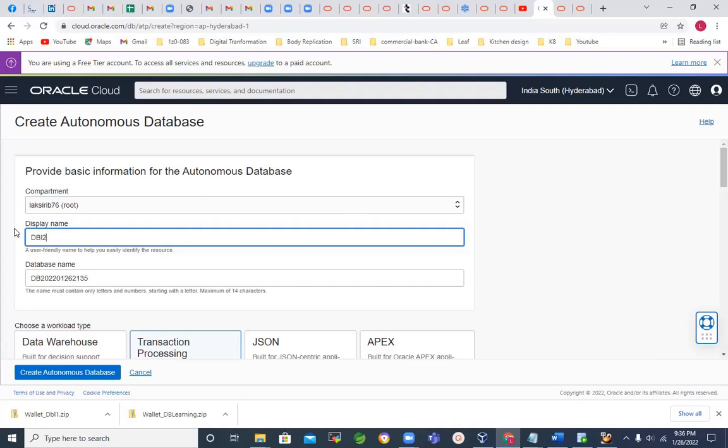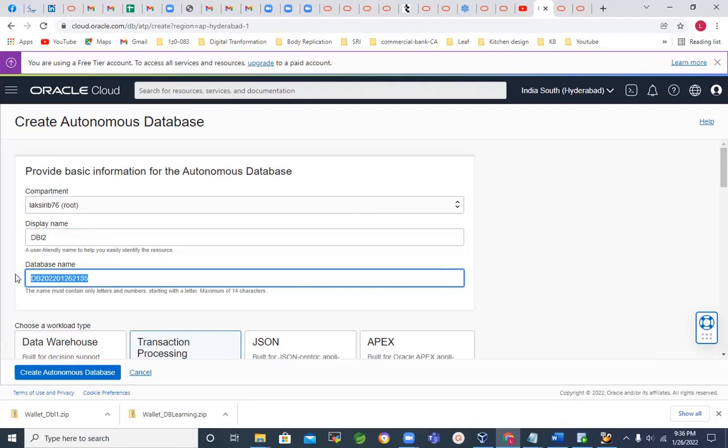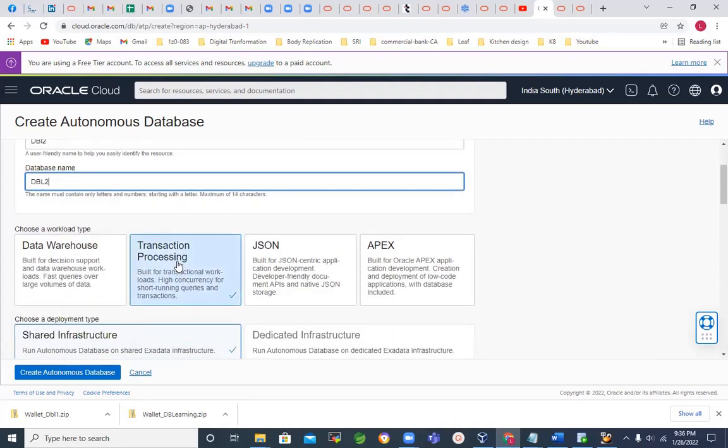Let's say DB L2. And the display name and database name are the same. You can change it, but there's no point. L2. Okay. So I'm just giving the database name.